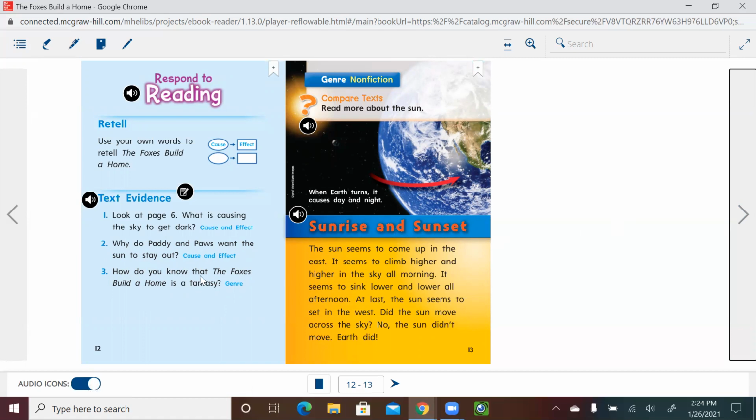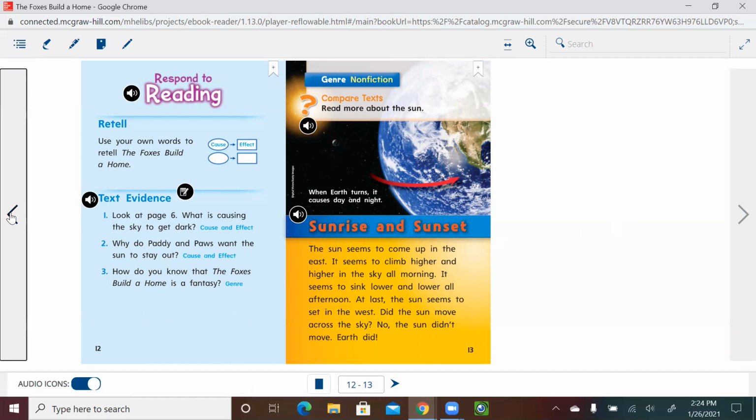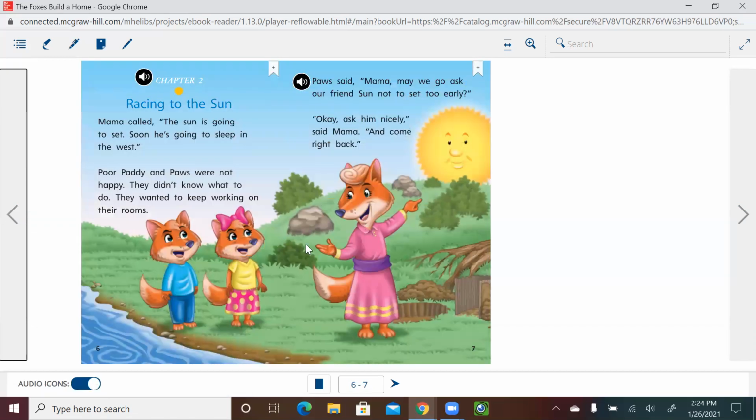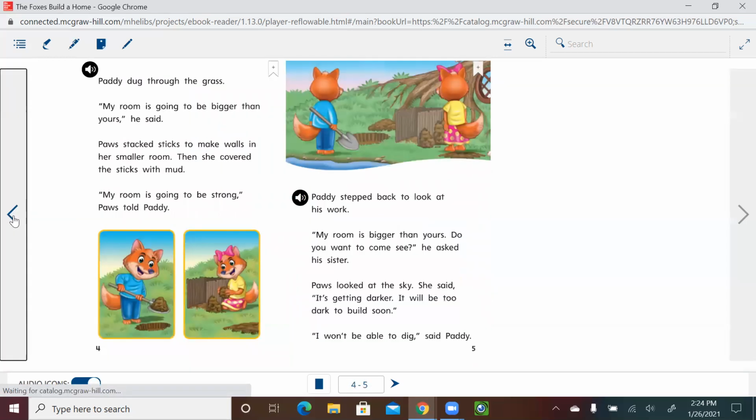How do you know that the foxes building a home is a fantasy? We know because there are too many things. First of all, animals don't talk, and the sun cannot talk, and the sun cannot change its mind and stay for longer, right? So all these points make us know that this is a fantasy, and also the fox cannot dig or build things. All right.